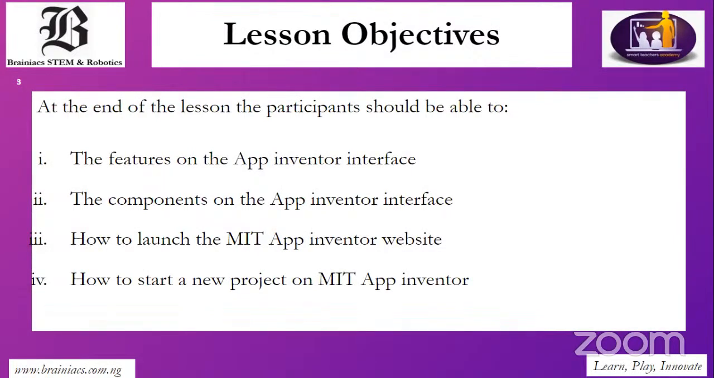I believe by the end of this session, we should be able to navigate the App Inventor interface and the components used in the App Inventor interface, and how to launch an MIT App Inventor interface. Then we'll be doing a small project, just a small project to show us how mobile apps can be built in classrooms.